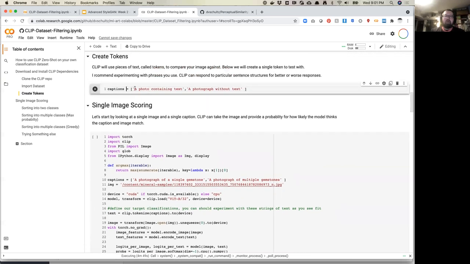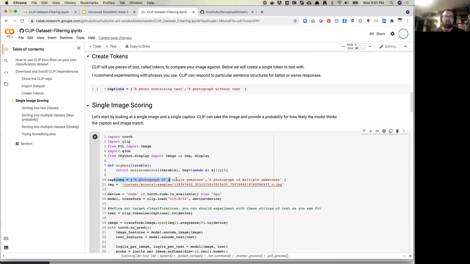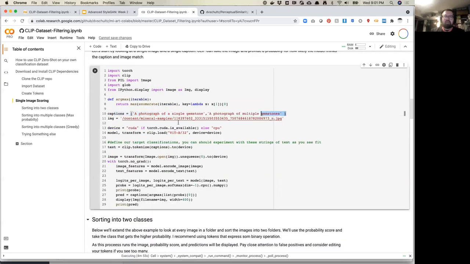So this is just an example of how we write captions. You'll see in the cells something that says captions equals. So down here we've got a captions equals, and it will say a photograph of a single gemstone or a photograph of multiple gemstones, or a photograph of a gemstone or a photograph of a gemstone with a hand.